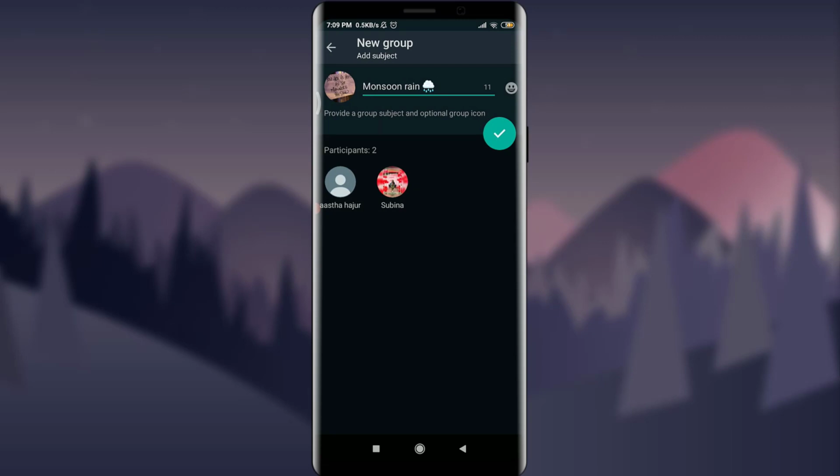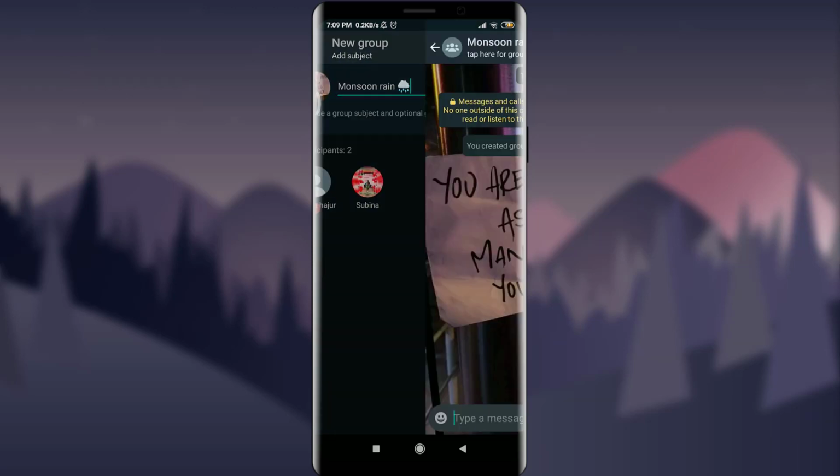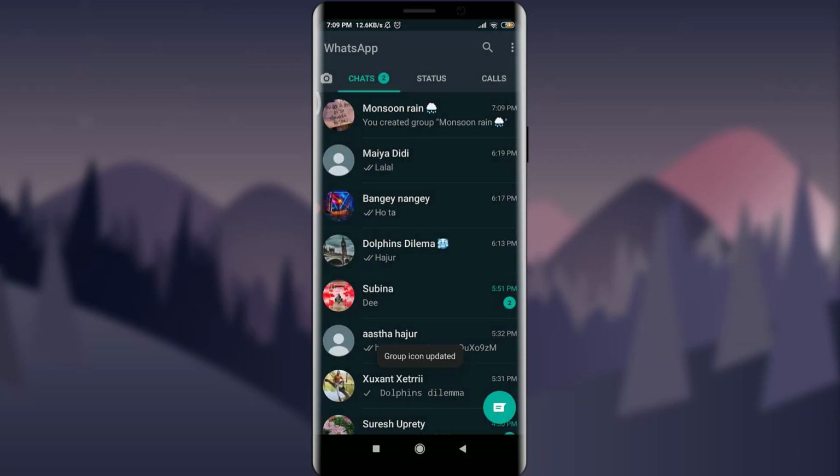When you're done with all of this, tap on this tick option with a green circle on the bottom right. You have successfully created a new group. So that's how you do it.